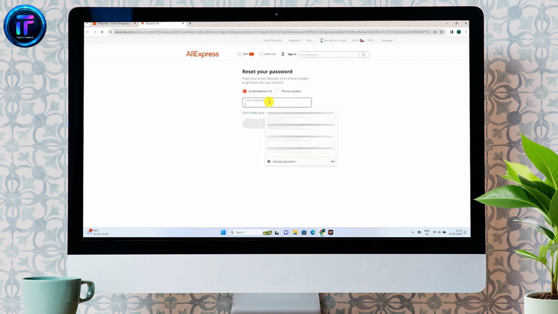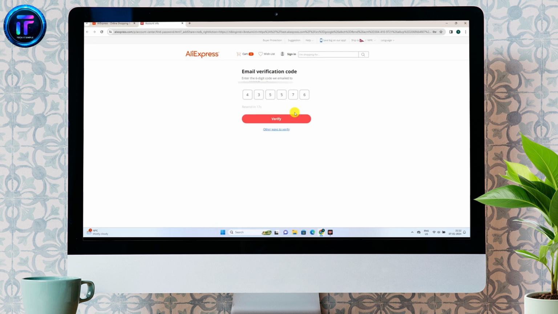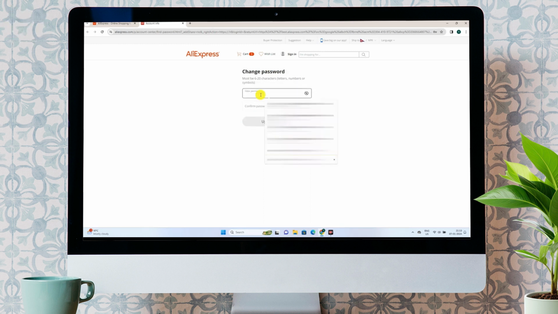Once you're inside, enter your email and then hit continue. You'll get a 6-digit verification code in your email, enter it and then click verify. Now, set a new password for your AliExpress account and update password. Your password has been successfully changed. Click on continue to proceed towards the next step.